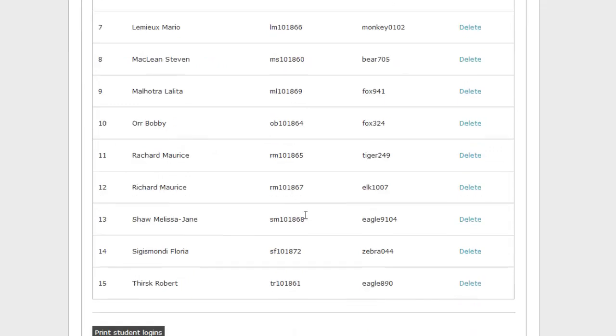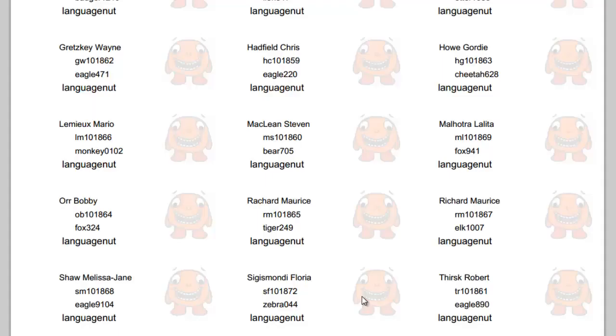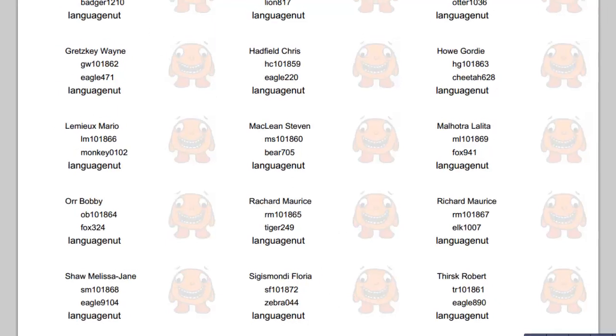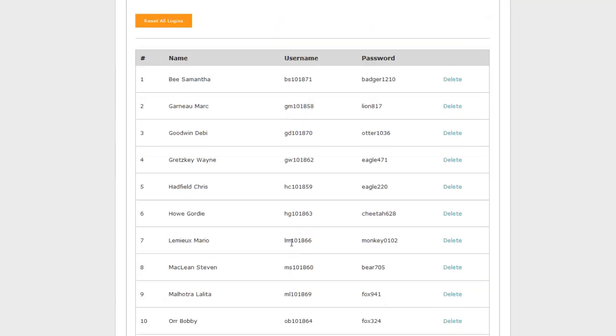But these logins I need to distribute around my 15 students. So I'm going to print my student logins. It's made a PDF file, print this out, put this on my guillotine, and now each one of these can be cut out and stuck inside the planner. Username, password, username, password. So as you saw, very quick to get up and running with my first class.